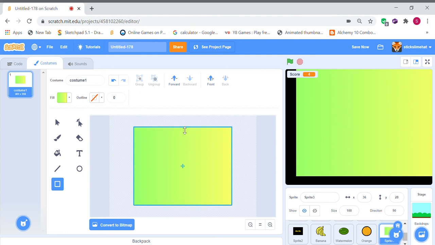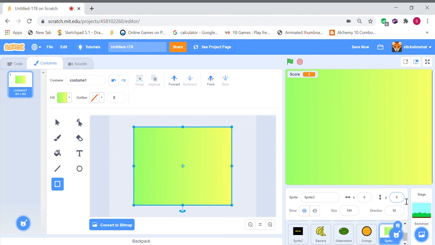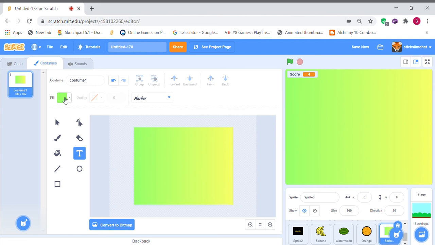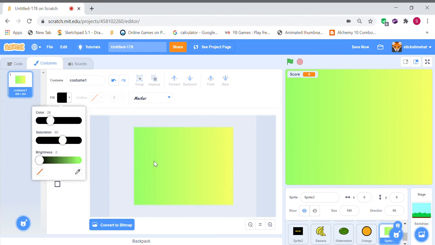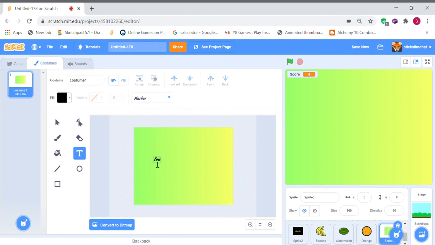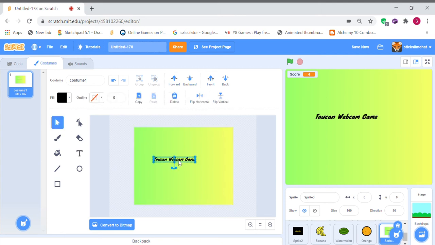So here we go. Let's make it go 0, 0. A bit more on this side. Okay, we're going to add Toucan Game. Toucan what? Game. So we're going to have it here. Going to make it a bit bigger.